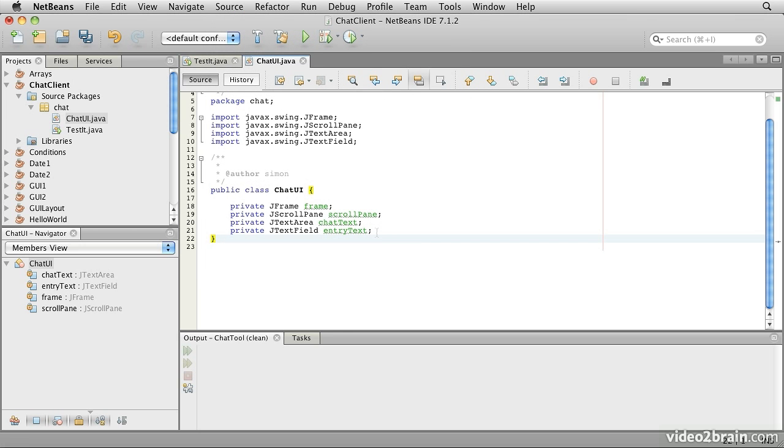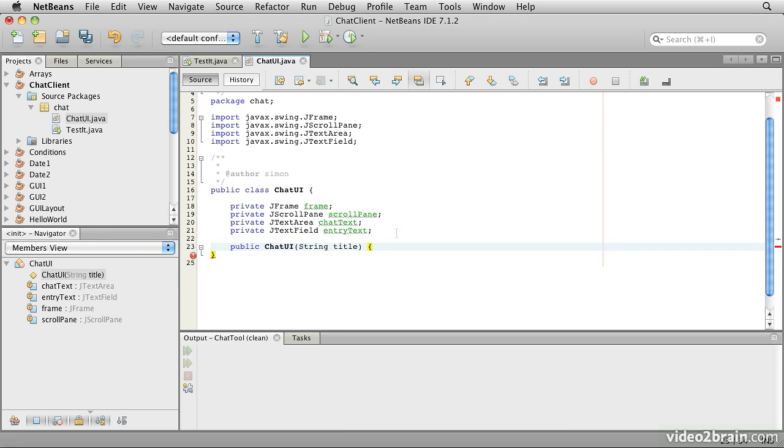Now the next thing is we need to think about how we might construct this. Obviously we'll have to have a constructor, and the JFrame will probably want a title bar. Now because we're planning to use this GUI for both ends of the conversation, we'll probably want to make that title bar a parameter to the constructor. So let's start creating our constructor. We'll assume that we're going to provide a title, and we'll call it title.